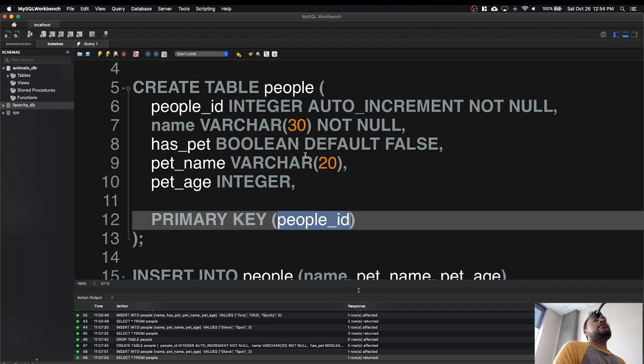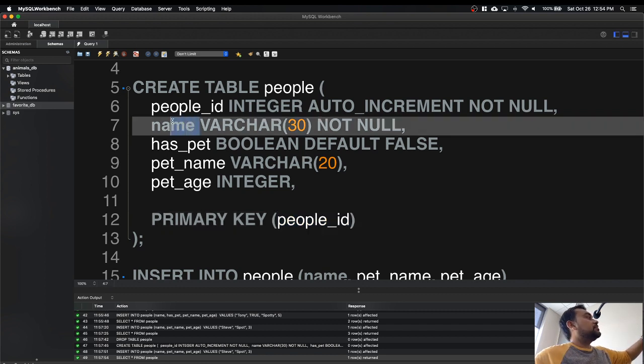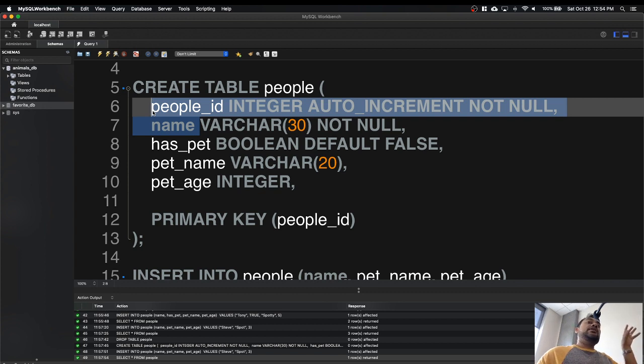It's possible. This is a simpler table. When you have a more complex table, you will have multiple keys, and the combination of those keys is going to be unique. You might have people ID and name, and you can designate both of them as primary key. What you are saying is the combination of these two columns is going to be unique. Each column on its own is never going to be unique.